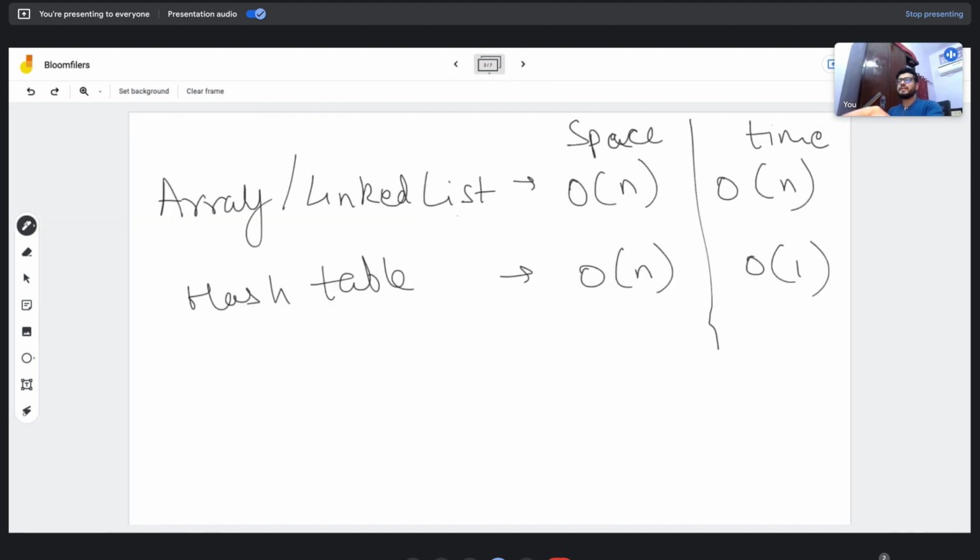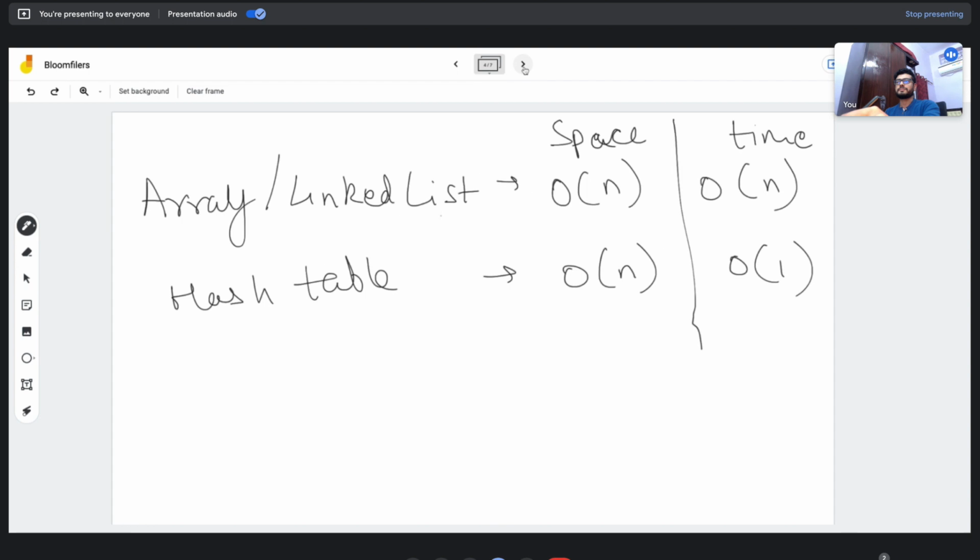So here we see that the space complexity for both these solutions is O(n). That is, the space complexity is equivalent to the number of items that we have in the set. And for the time complexity, the hash table did better, that is O(1), but the array took O(n) time. So let's see if we can find a data structure wherein we can reduce the space complexity. This is when Bloom filter comes into the picture.